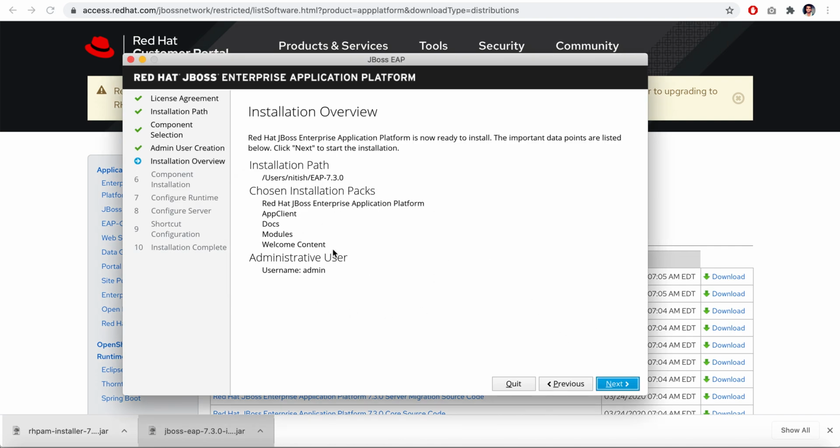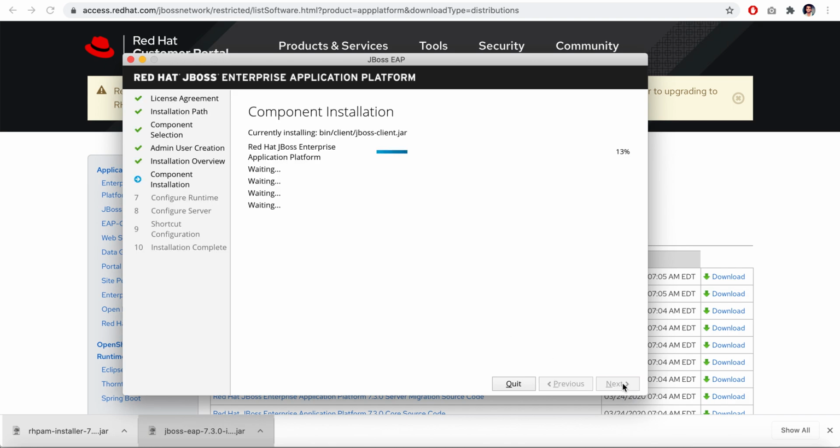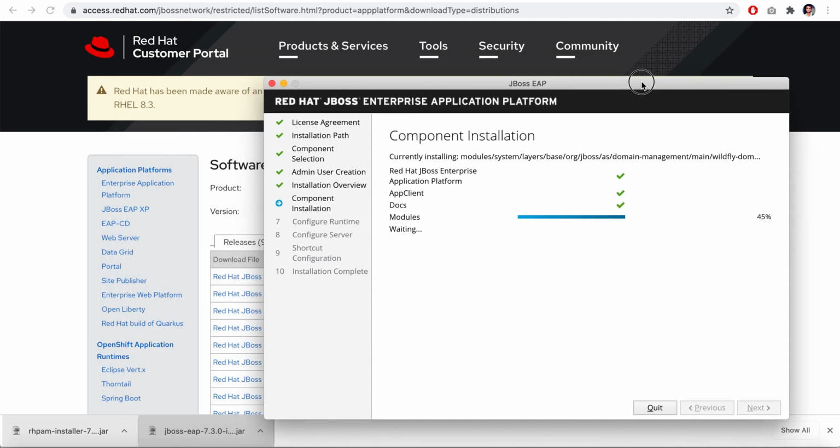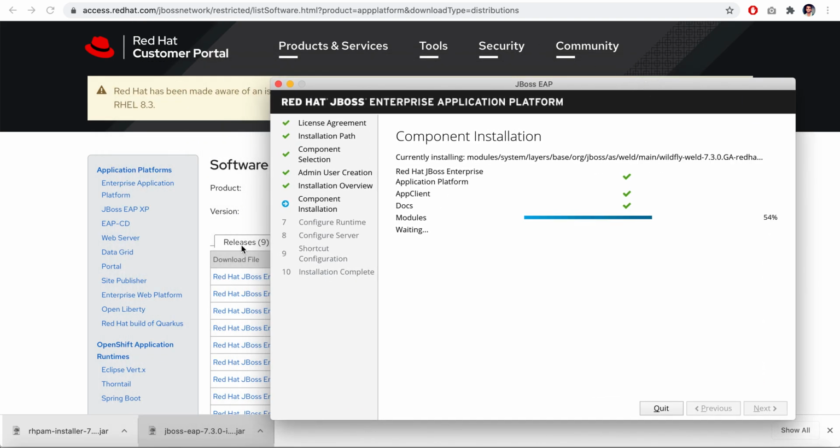This is the overview of the installation. Then we can click next. It will install all the dependencies. You can see all these application platforms, clients, and models being downloaded. You need to have an account on Red Hat to download these.